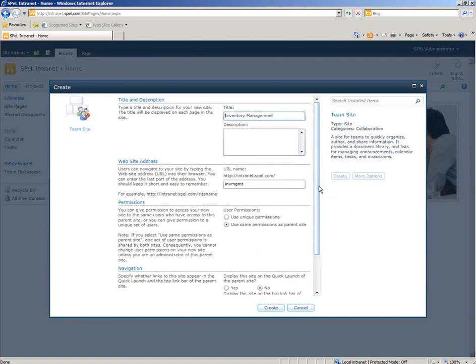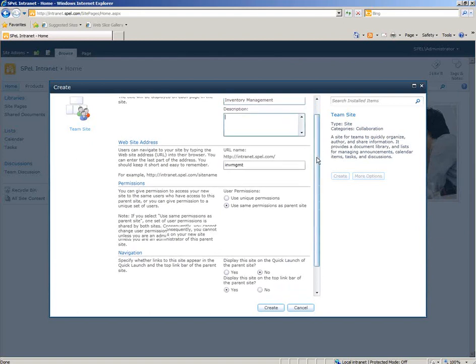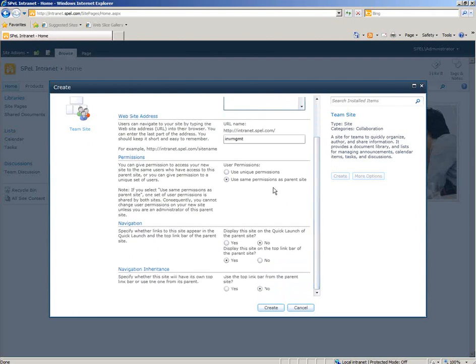So my recommendation is always go to More Options. Always go to More Options because you never know, you might have things in here that you will forget. For example, the description of the site. It's always good to put a description of the site, of course. The permissions for the site, that's probably the most important thing over here: do you want to use unique permissions or do you want to have the same permissions as the parent site here?